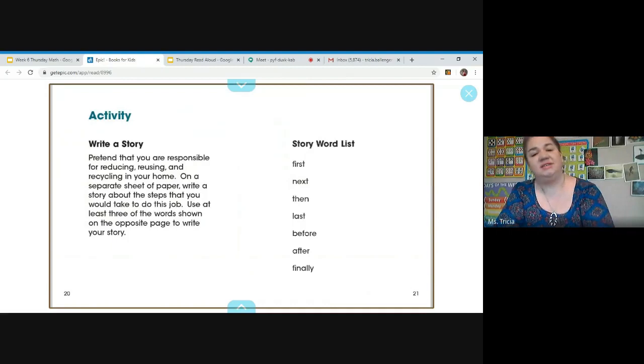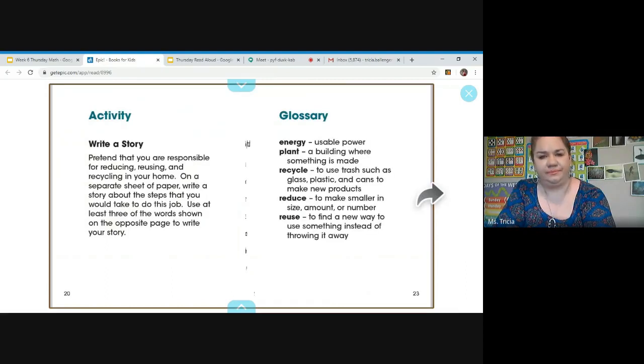So here's this activity. It says write a story. Pretend that you are responsible for reducing, reusing, and recycling in your home. On a separate sheet of paper, write a story about the steps that you would take to do this job. Use at least 3 of the words shown on the opposite page to write your story. So here's your story word list. First, next, then, last, before, after, and finally.